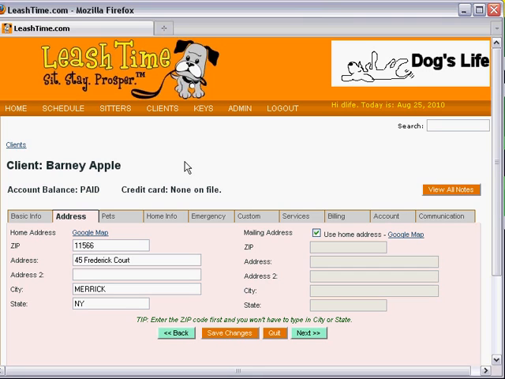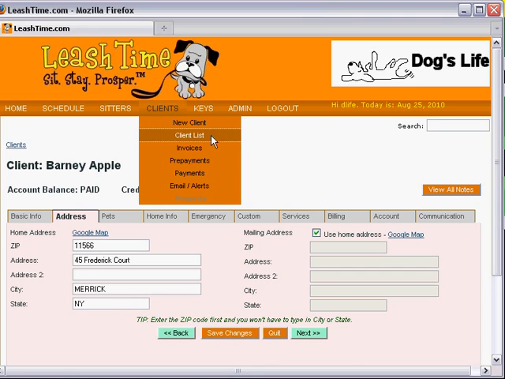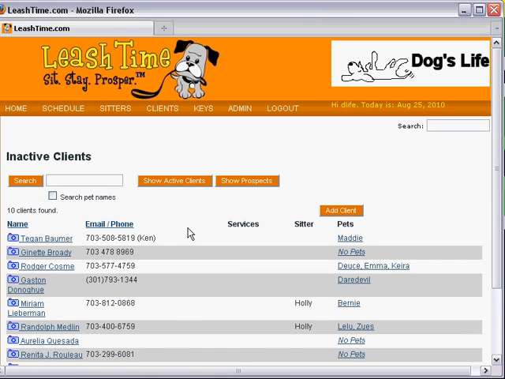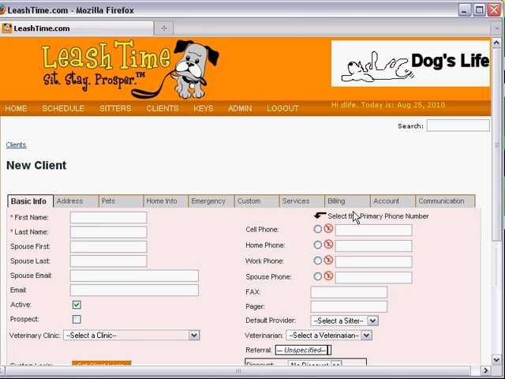If we think this might be so, we can go to the Client list under the Clients menu. This shows us our active clients by default, but we can easily view inactive clients by clicking the Show Inactive Clients button. She's not here, so we can add her as a new client with the Add Client button. The only mandatory fields when adding a client are first and last name, but we'll cover a few more fields after we enter those. It pays to get the capitalization right now because LeashTime won't correct it for you.